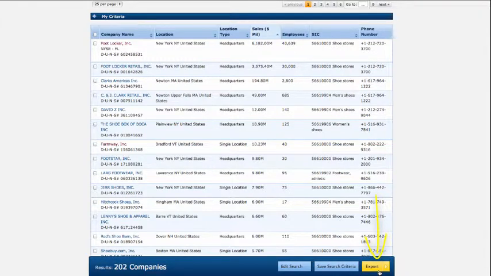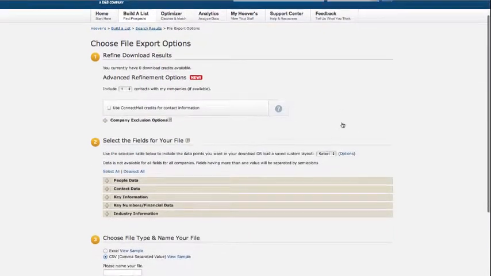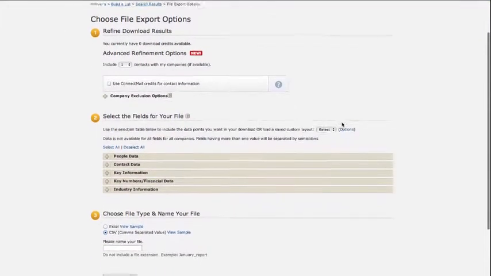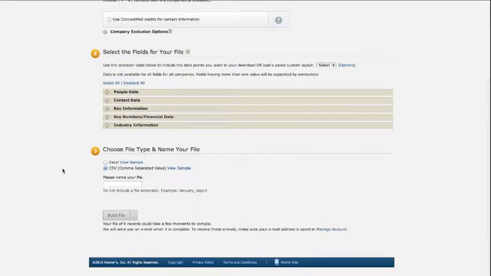So just for right now, let's say we're satisfied. We'd click export. And this would take us to our file export options. This just gives you some ability to decide what exactly you want to export. And then you can choose to either download as an Excel or a comma-separated value file.